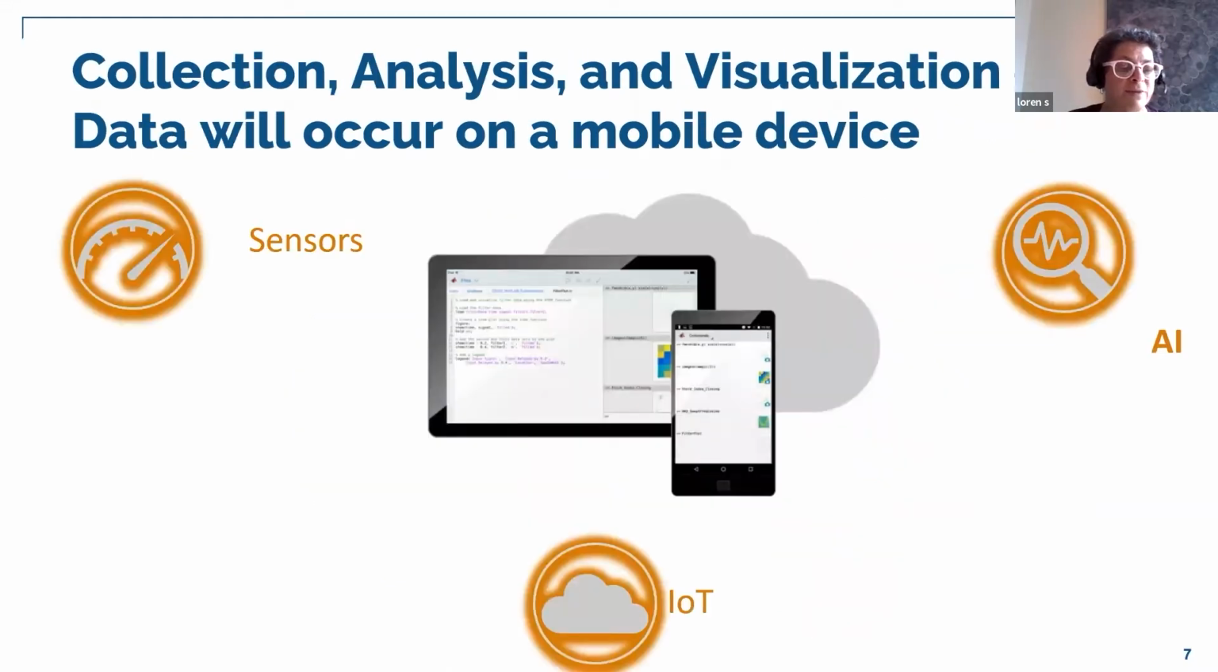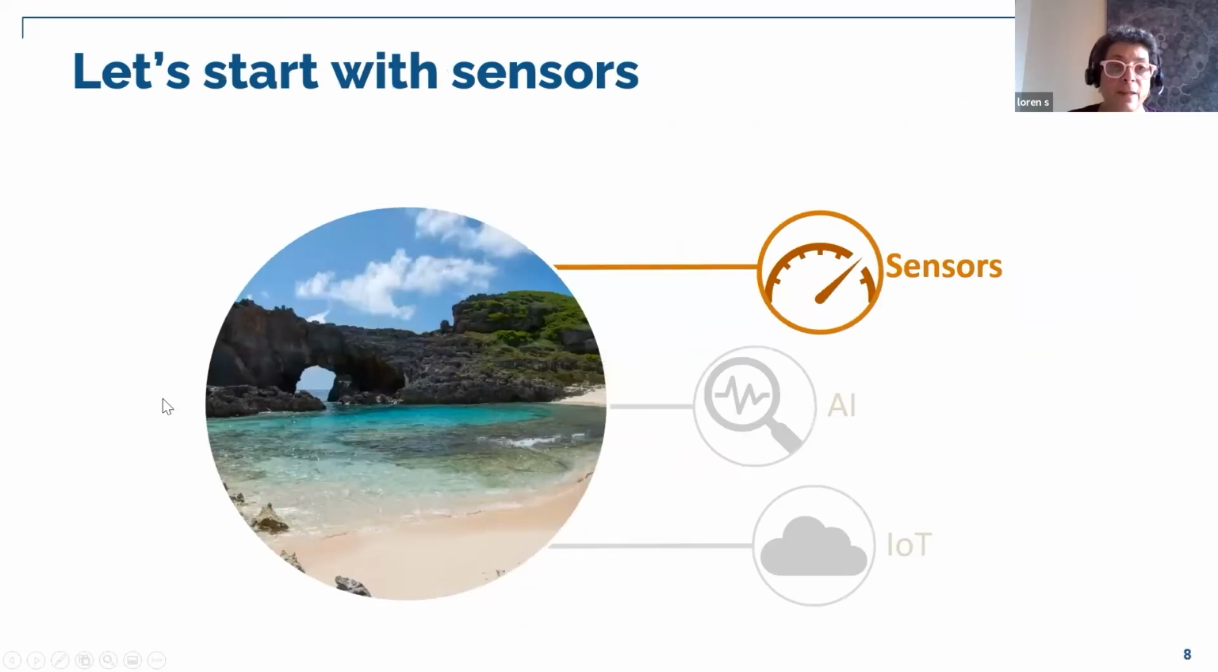We will implement steps that are part of the data science workflow on a mobile device. The steps that we will implement as part of this workshop are data collection, data visualization, and data analysis. So let's start with the sensors.